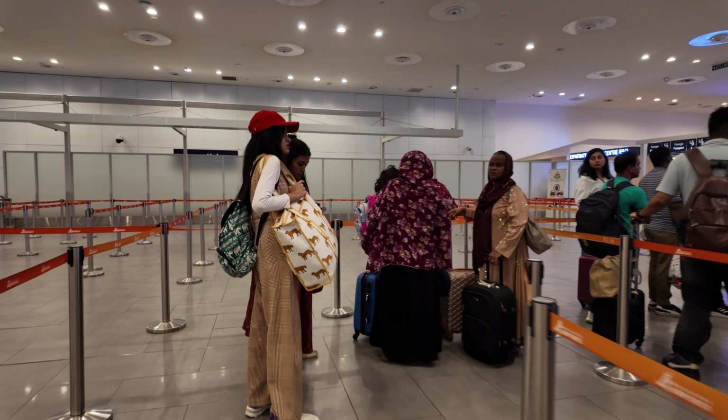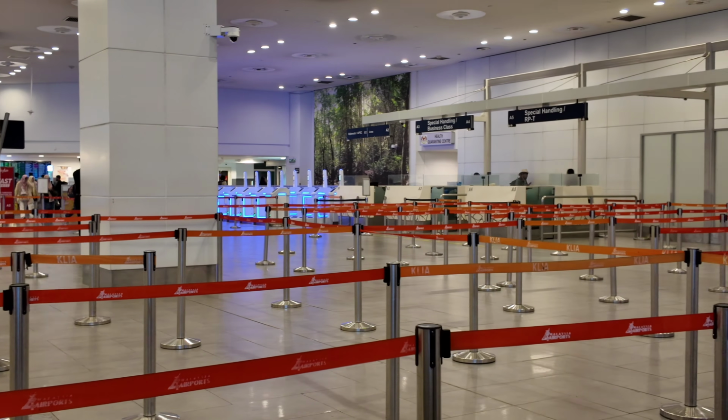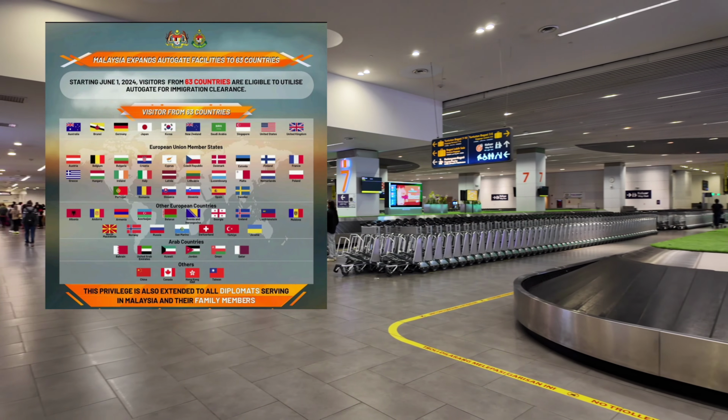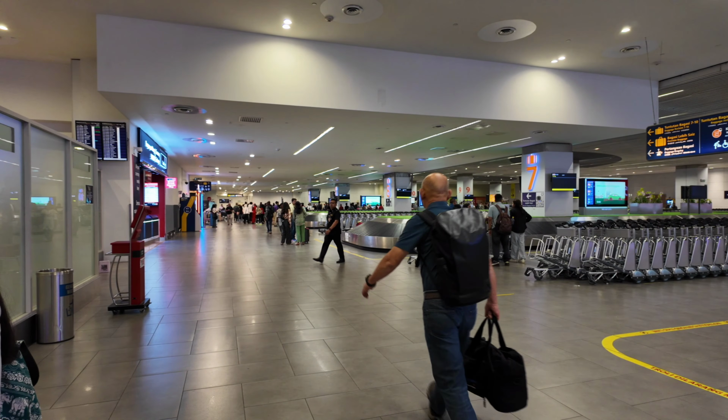This will save you a lot of time, especially if there are long queues at the manual counters. Please note, you still need to fill out the MDAC form even if you are eligible for Autogates. Apart from Malaysian citizens, there are 63 countries whose citizens are eligible for this Autogate facility. And you can find out if your country is eligible or not in the Malaysian Ministry of Foreign Affairs website.